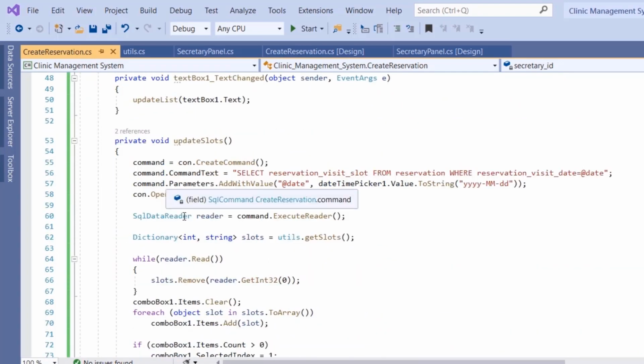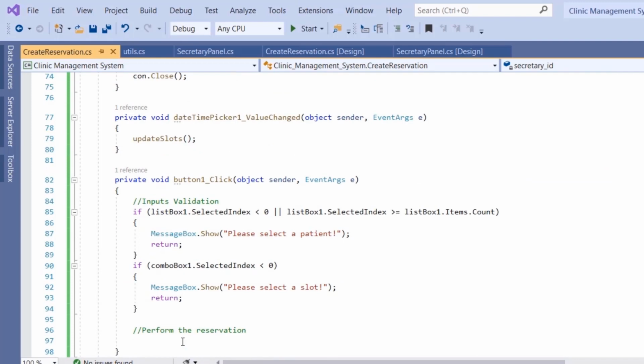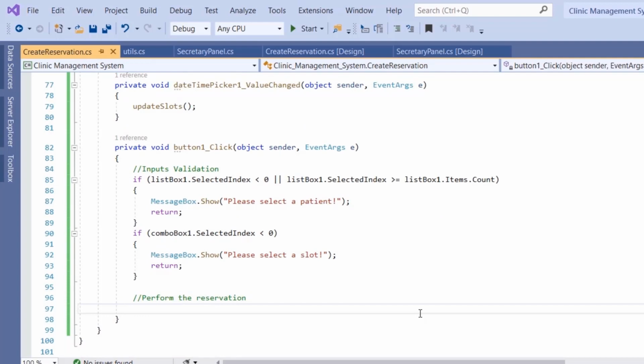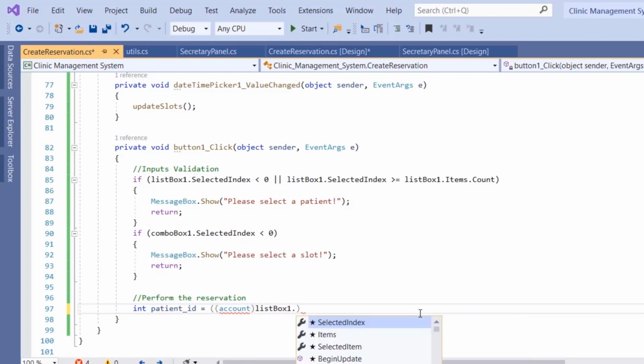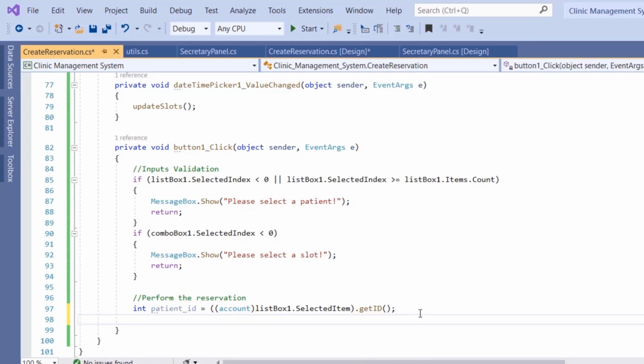So let's go back to the reservation button click function, and first let's fetch the account ID of the patient. So int patient_ID is going to be equal to, between two brackets, we're going to be casting this to the class account that we created before. We're going to cast the list box 1 dot selected item dot get ID. So this is the ID of the patient, and now we want to get the slot actually.